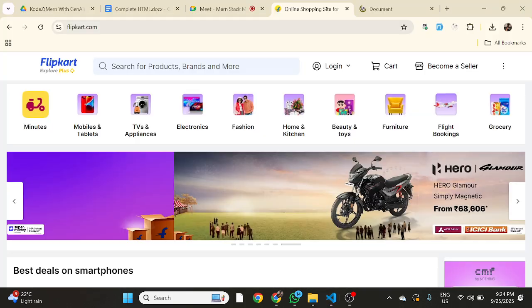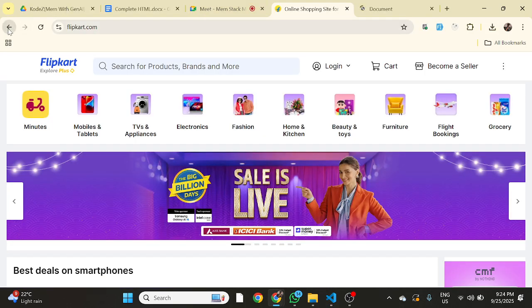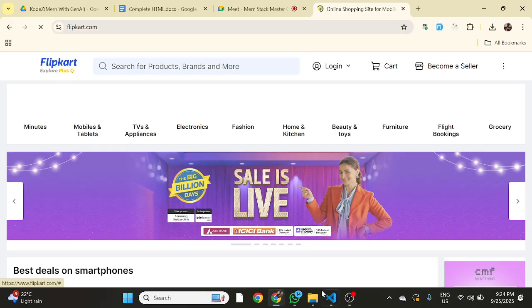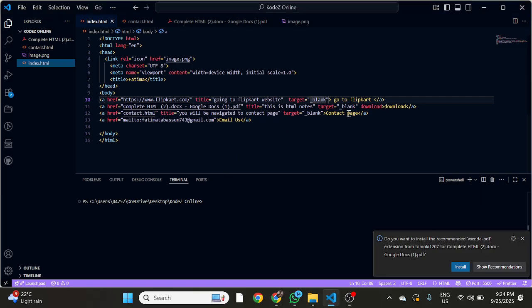See it once again. See, here I am clicking on it. Now instead of opening the Flipkart website here, it will open in a new tab. So let me refresh it. Okay, it is not getting refreshed, I think.